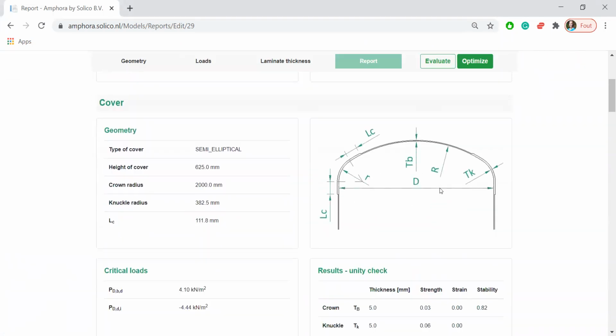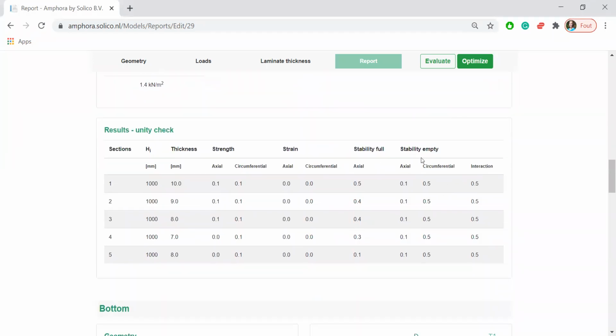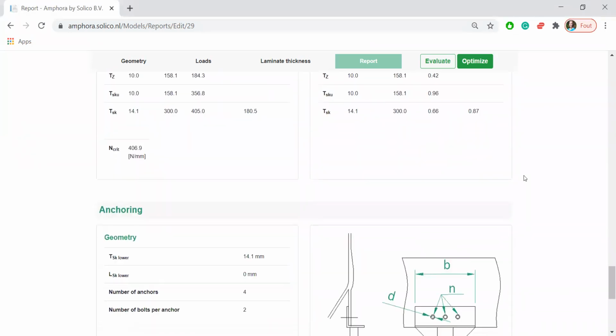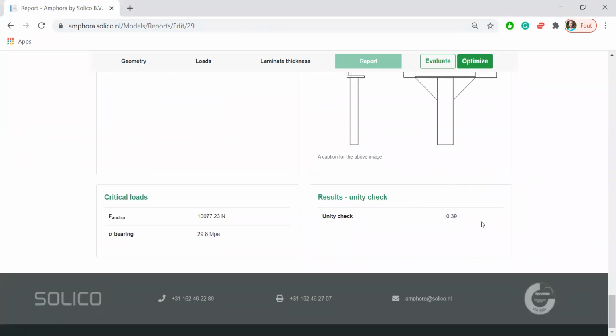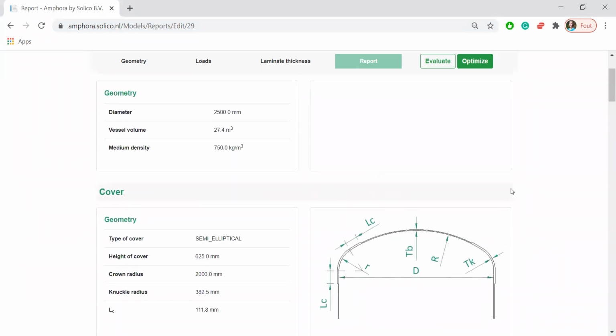Now we can check our unity checks again. And notice that it's fixed, that now it is acceptable. Now that we've checked all of our unity checks to make sure that everything is below 1, we know that our report will now pass the necessary required codes.